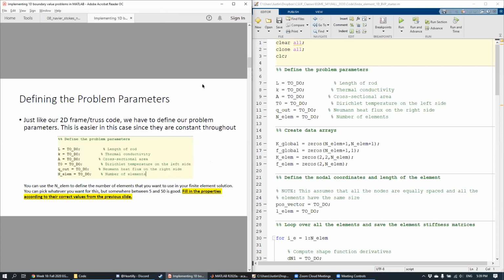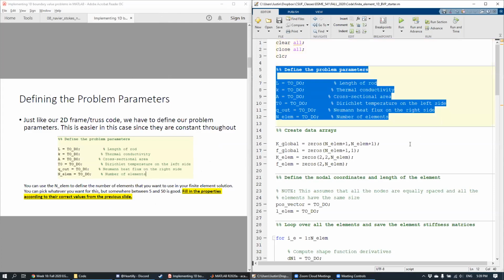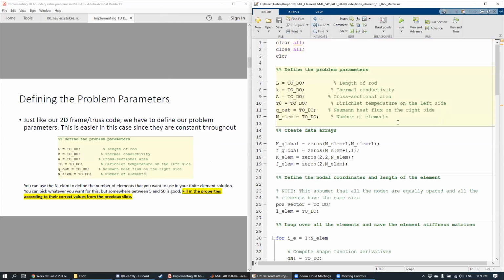Okay, and so now let's walk through the code and do each of the parts here. The first section of the code will be this top section right here. In this top section, we're going to define our problem parameters. So you can see I have a parameter here for the length of the rod, one for the thermal conductivity, one for the area, one for the Dirichlet boundary condition, one for the Neumann boundary condition, and one for the number of elements.